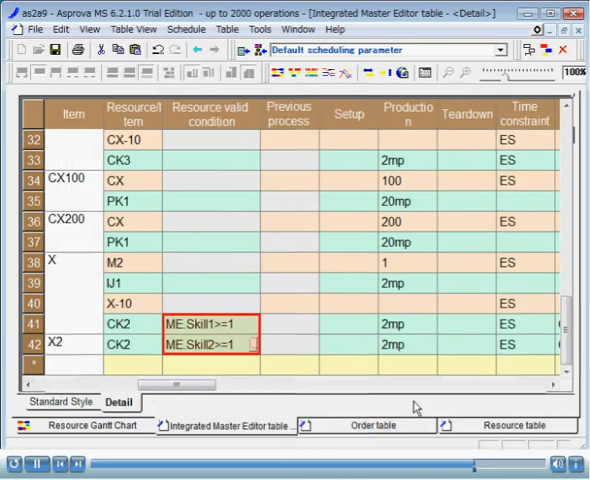By setting the resource valid condition in this way, it is now possible to assign X to CK2 if skill 1 is greater than or equal to 1, and similarly, X2 may be assigned to CK2 if skill 2 is greater than or equal to 1. Let's return to the resource Gantt chart and reschedule.